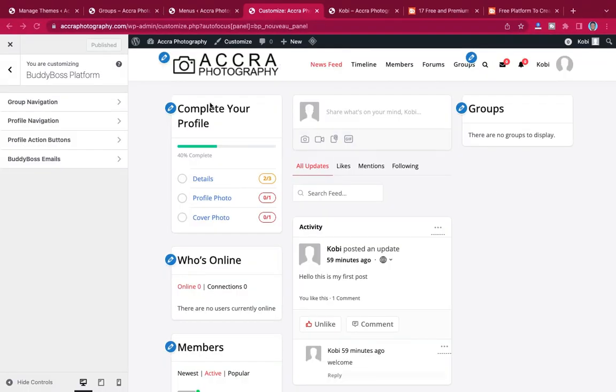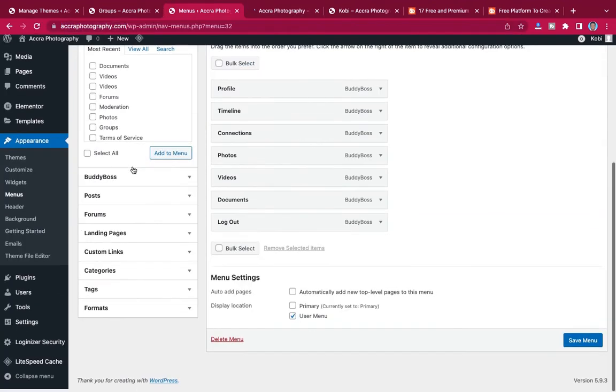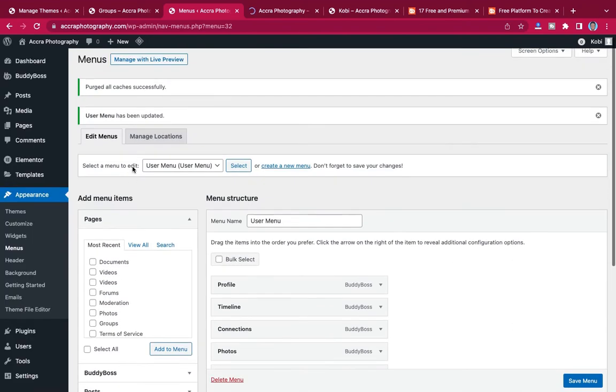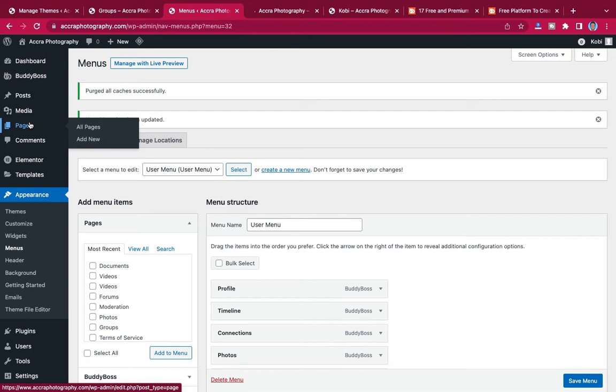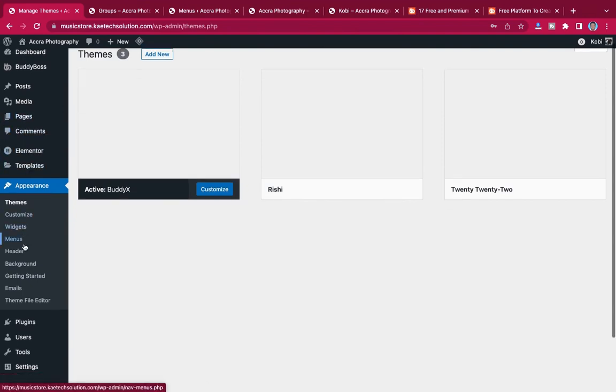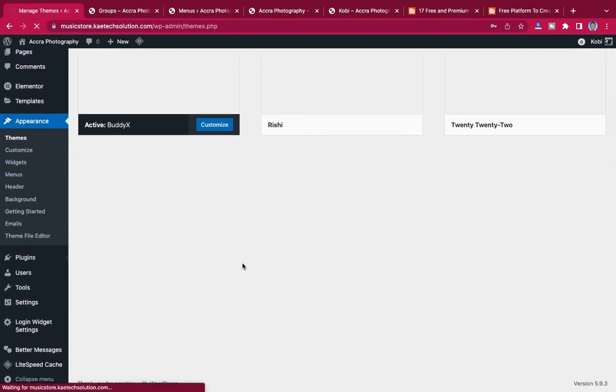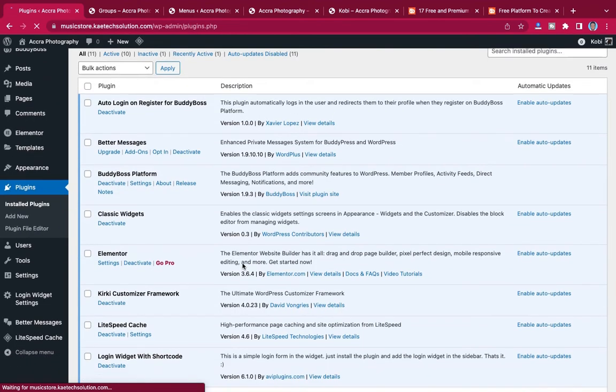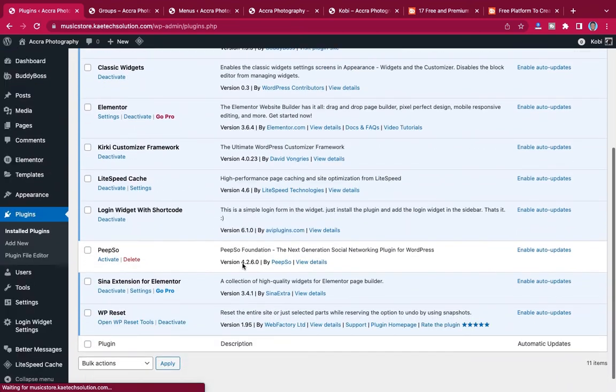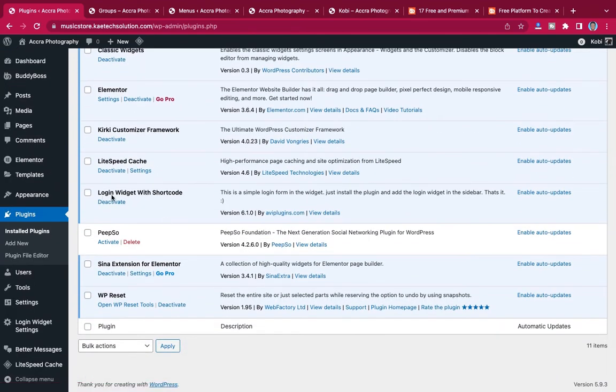So let's go back to our website. Let me close this one. Let's go to the dashboard of our website. To be able to customize that particular page, let me go to plugins, then install plugins. We want to install one plugin called Login Widget with Short Code. So make sure that you install this plugin.